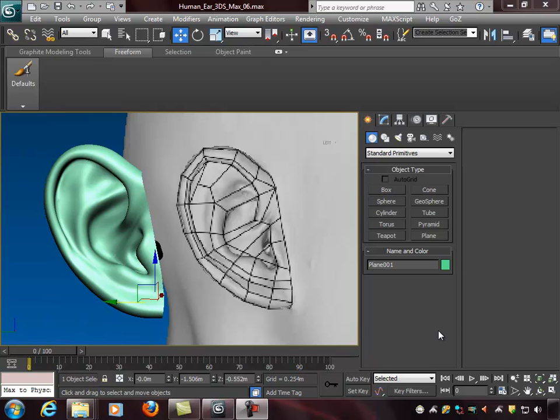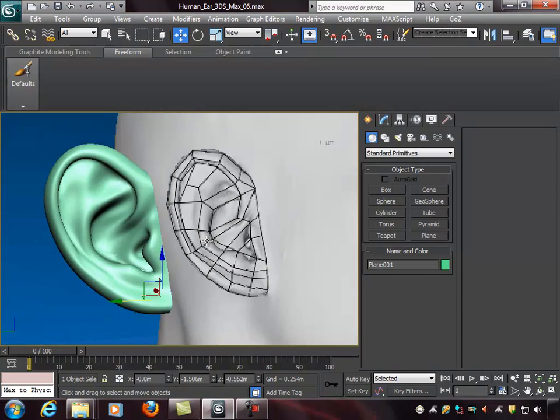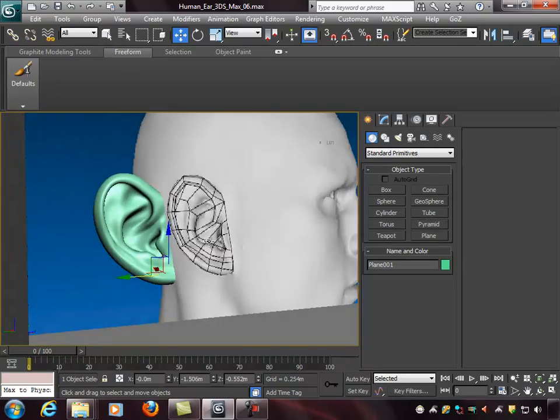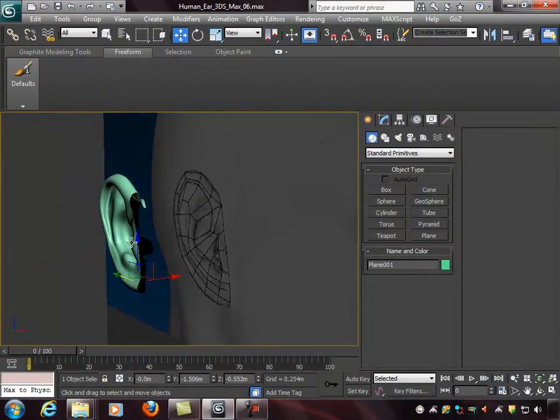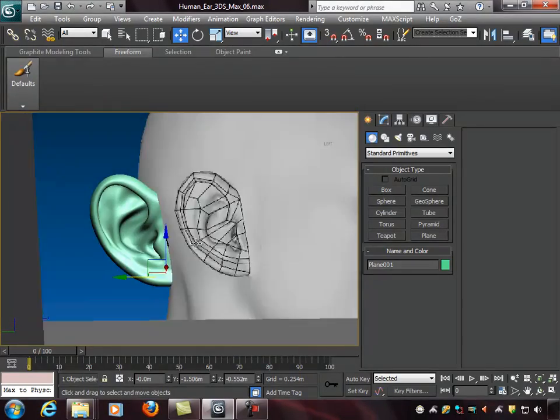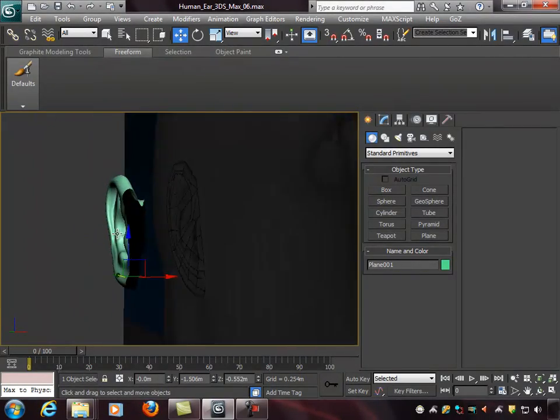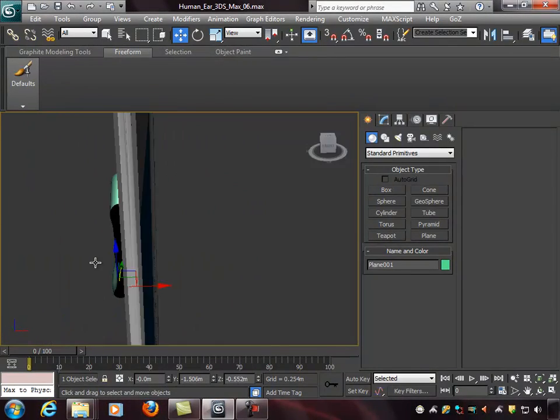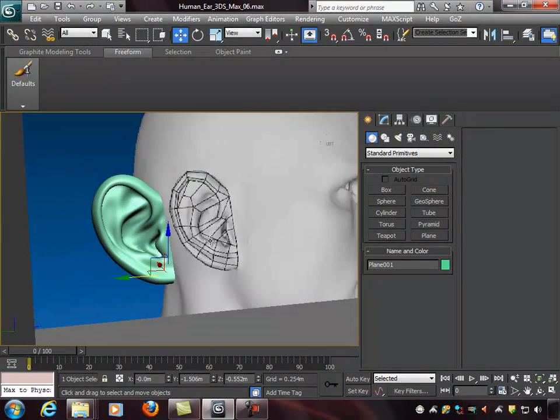Okay guys, in this demo we are going to learn how to build a human ear using an edge flow modeling technique. So what we have here is an ear that I think I spent like half an hour on. And so it builds a very convincing ear in a very short period of time. Again, using the edge flow technique, which I'm about to show.